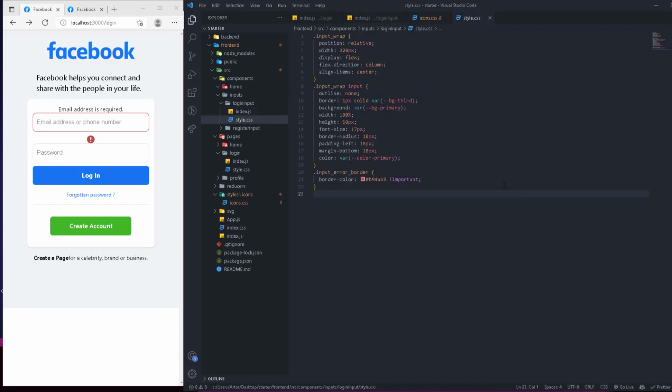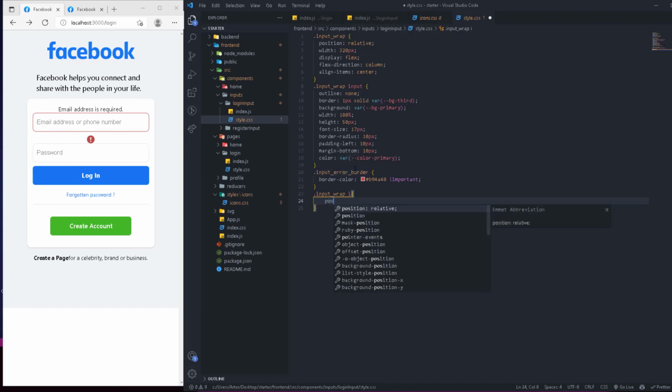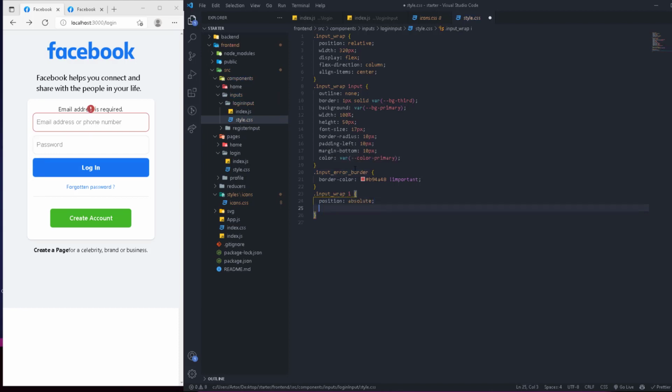Okay, so we're gonna go right here, and then we're gonna go to the input wrap, and we're gonna select the I, which is only one, which is this one, and then we're gonna make the position to be absolute, and we're gonna make the right 5 pixels and the top to be 15 pixels. Okay, so it doesn't look like it's in the right place, but believe me, it's gonna be after we do some things also. So for now you can just make it in the center, but it's gonna change.